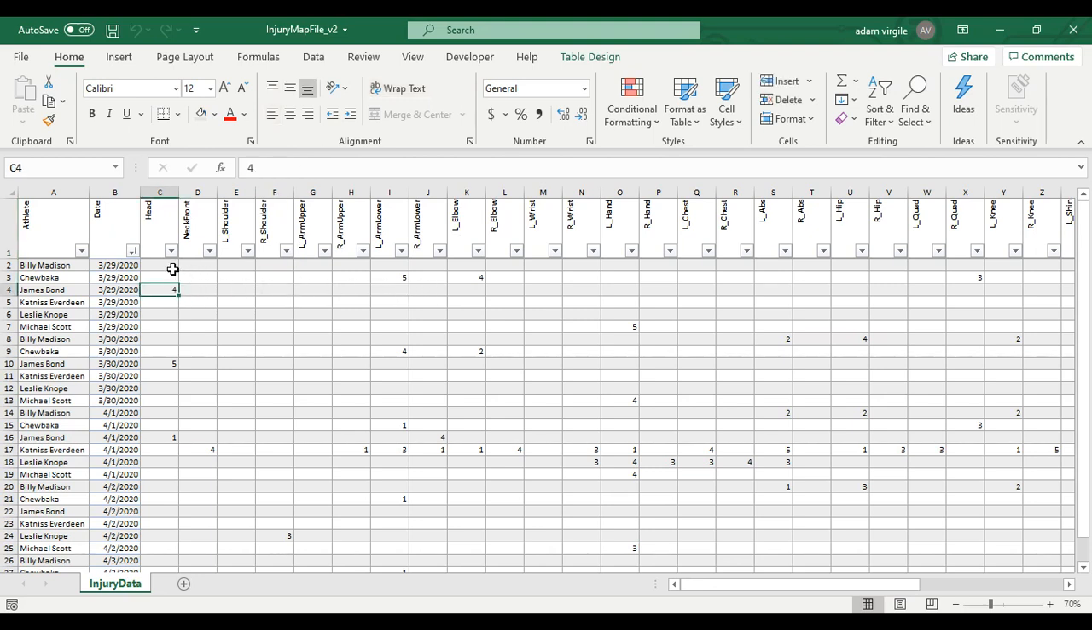And these values indicate, in this case, let's say pain level out of 5. So it could be a 1, 2, 3, 4, or 5, with 5 indicating a higher degree of pain and a 1 indicating little pain. And blank means that there was no pain, or the athlete did not indicate pain in that area on that date. So if we look at James Bond on 3/29/2020, he gave a 4 out of 5 pain in his head. That's what it means.